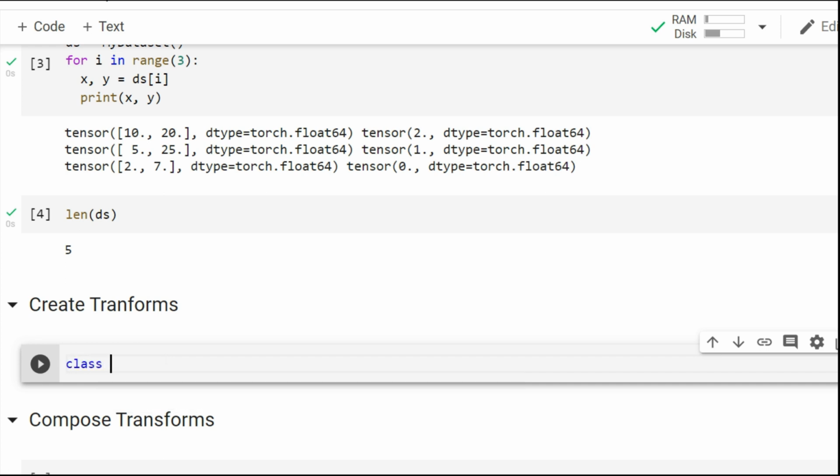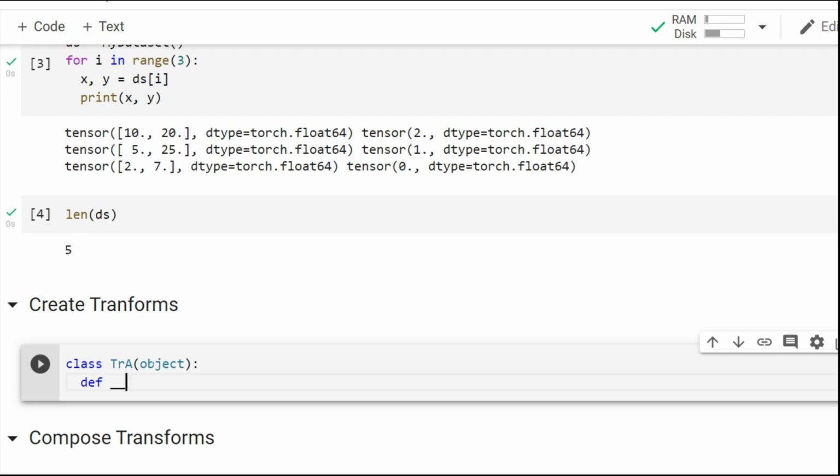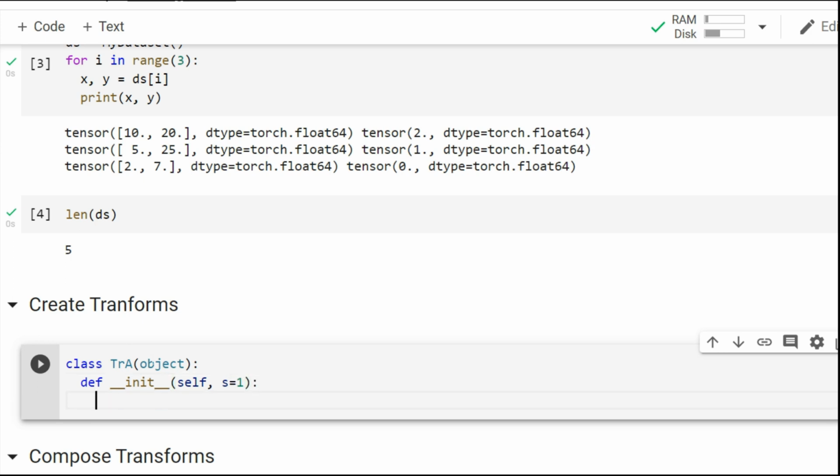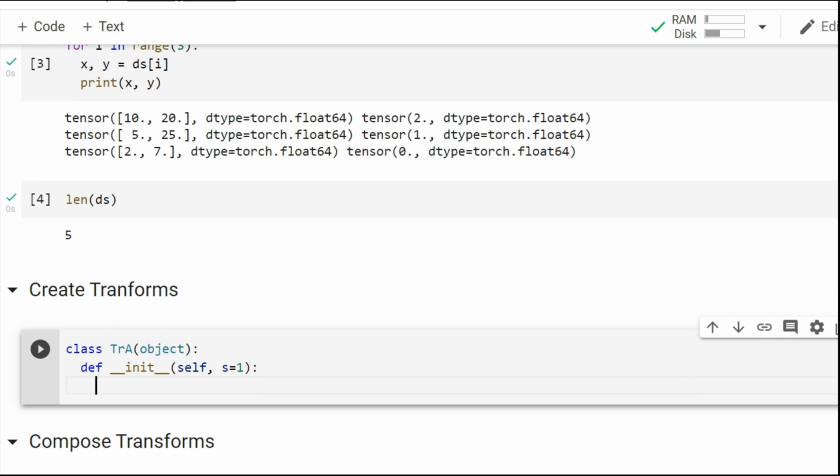So we will define a class. Let's call it tra, and define the init. And let's add for this transform, let's say we are scaling both the input features as well as the label by some value. Let's call it s, and by default the scaling factor is 1, so it will not change anything. But while creating the object of this transform, we can pass some scaling factor. Here we will simply assign self.s equal to s.